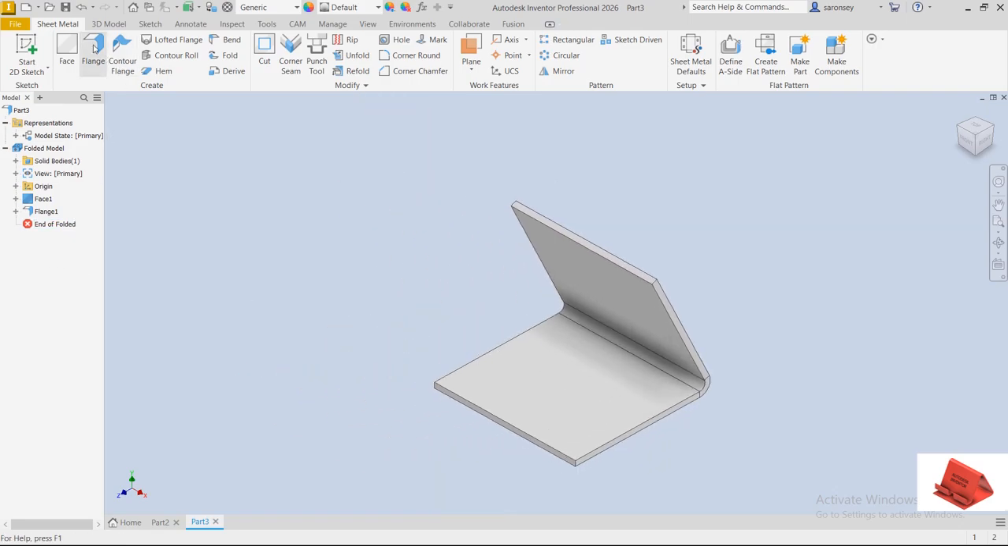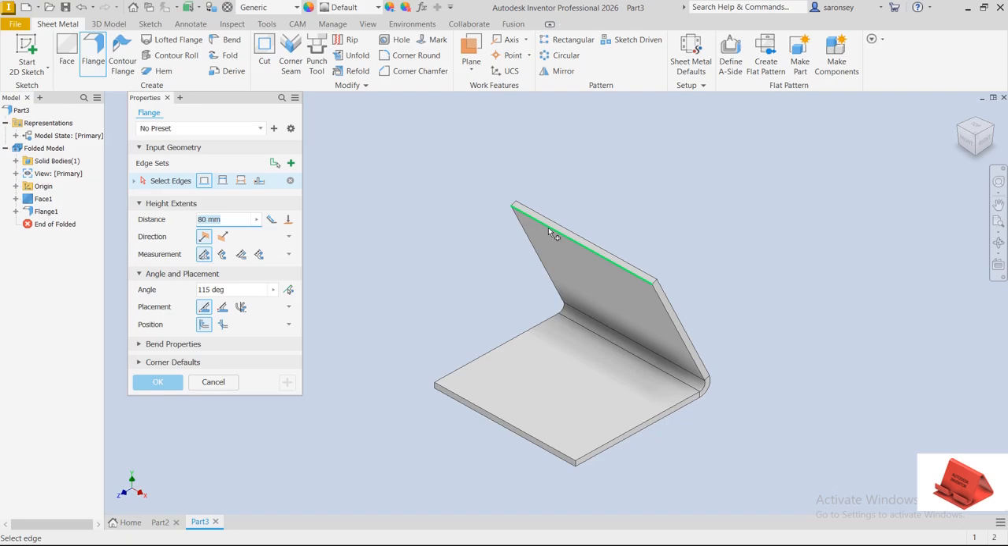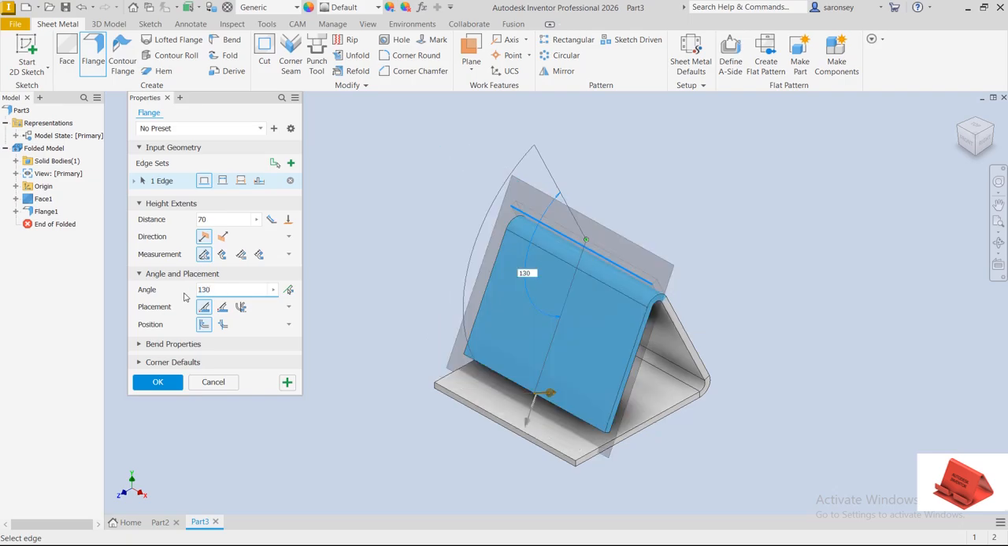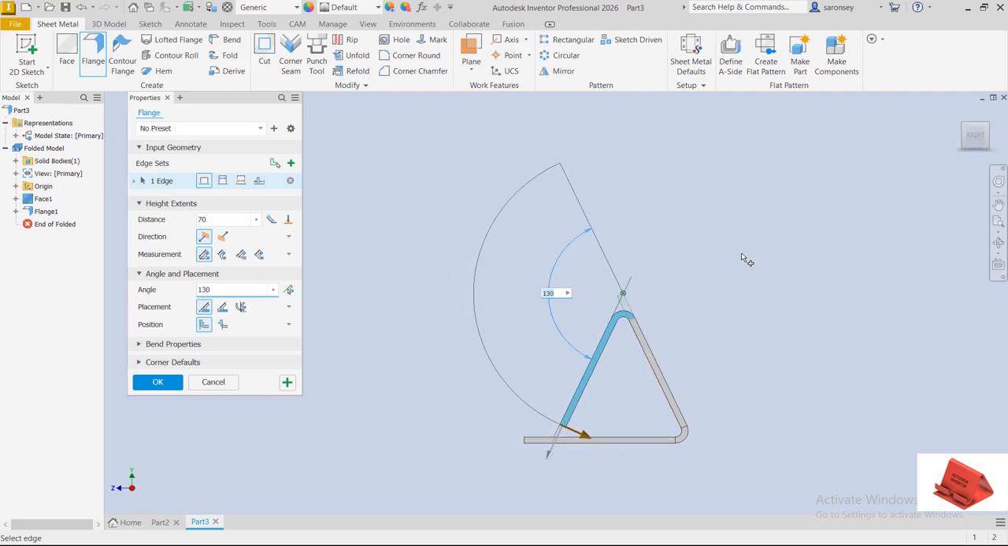We would apply another flange. So we pick the flange option. Let's select this face this time. The distance will change to 70. The angle is what would also change to 130. Everything remains the same. This is how it should look. Let me get it from the right view. Exactly like that. OK.